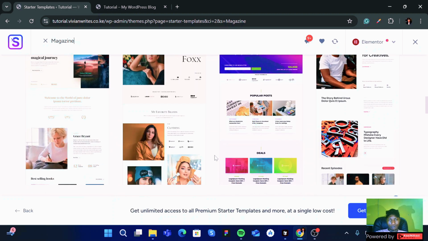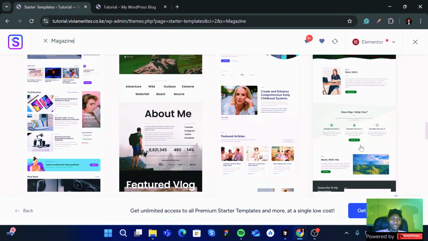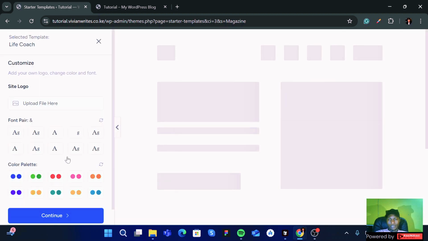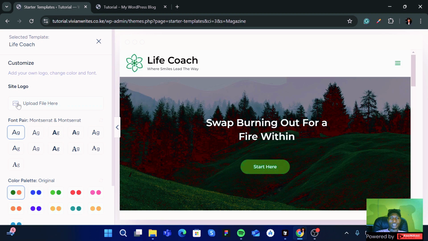All right. So all that you'll learn. But for this case, let's go with this life coach. Click on it, and on life coach, here you can do some adjustments. If you want to upload a logo directly to fit into the template, you can just click on upload, and then the logo will automatically be added to this section where it says life coach once you upload the logo here.